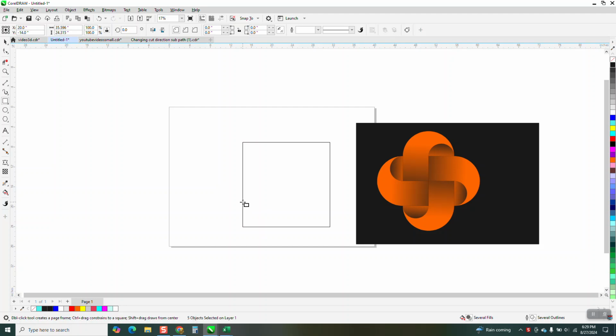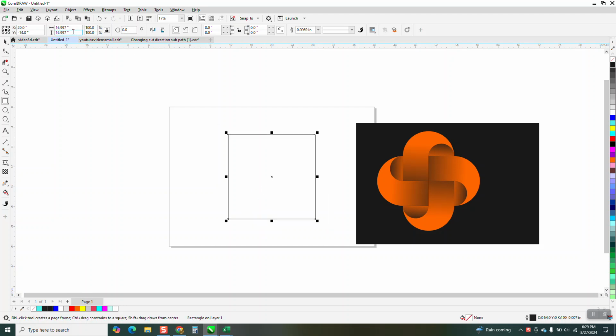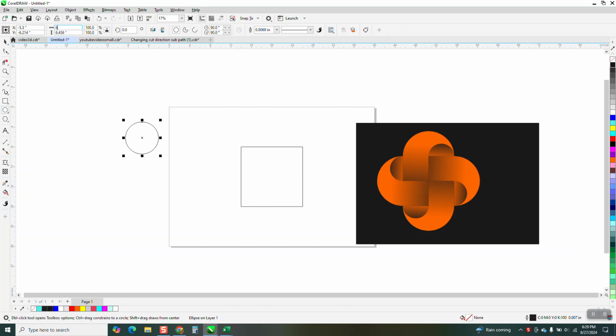I'm going to start with a rectangle or a box, square, and hit P, but I'm going to make it equal, so I'm going to make it 12 inches. And then I'm going to take an ellipse and make it half that distance of 6. And I'm going to hit P. And then I'm going to select them both, and I'm going to hit R to put them to the right.